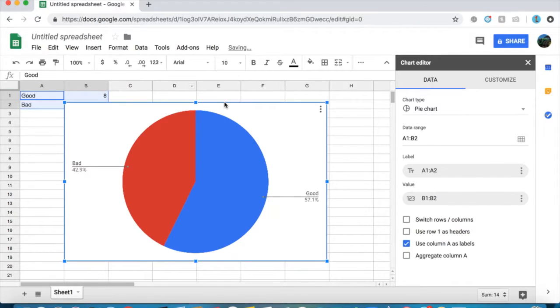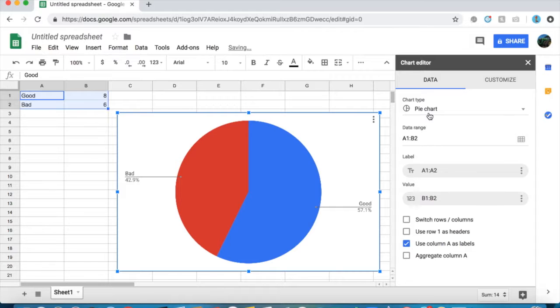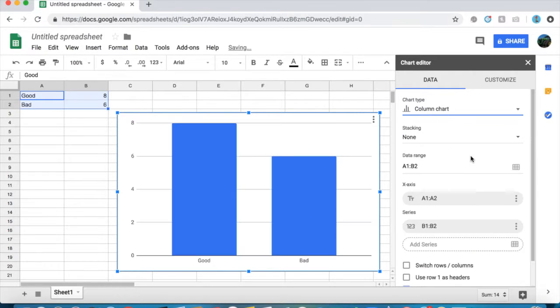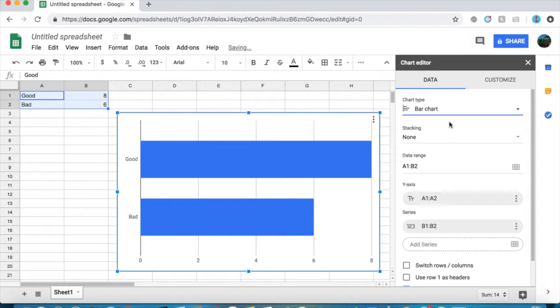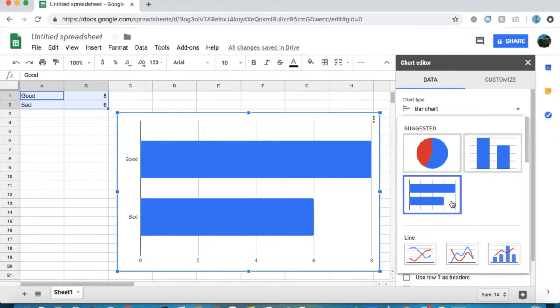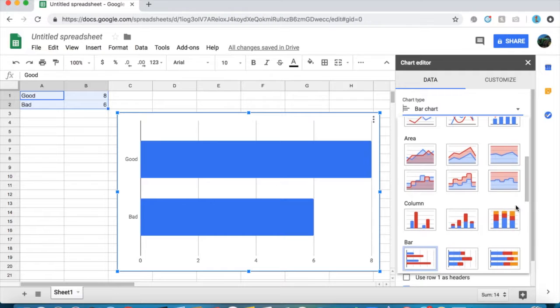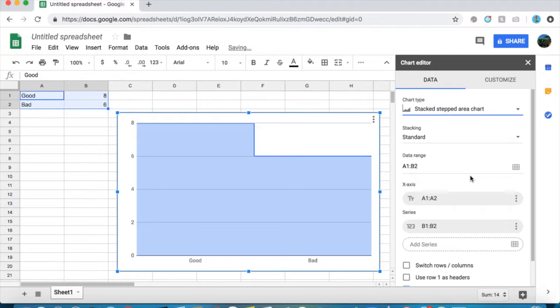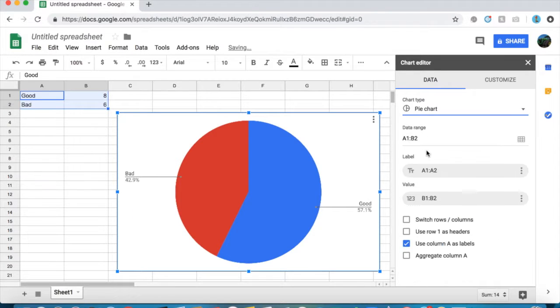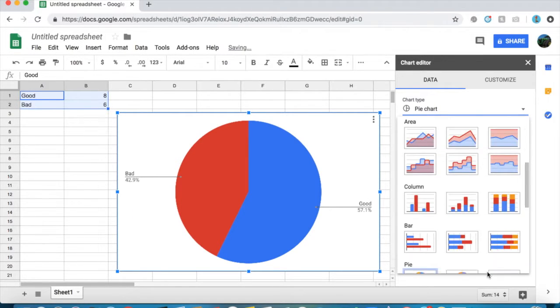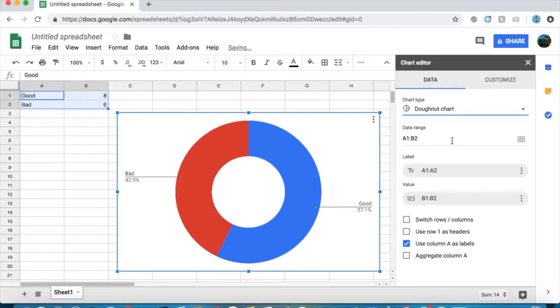Go to chart, load. Now you can have different charts. You can have a pie chart, column chart, bar chart sideways. You can have all these charts down here, like a stack step chart. You can have this kind of pie chart. You can have a donut pie chart. It says the name up there.